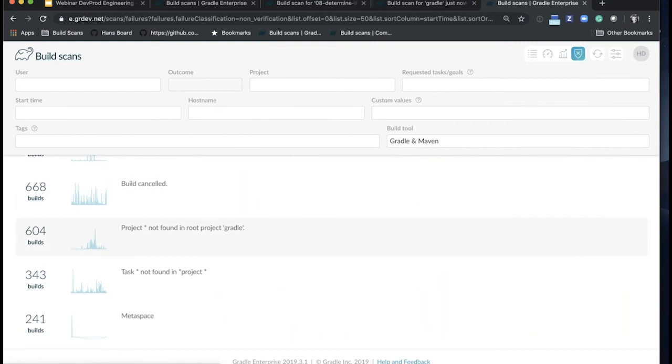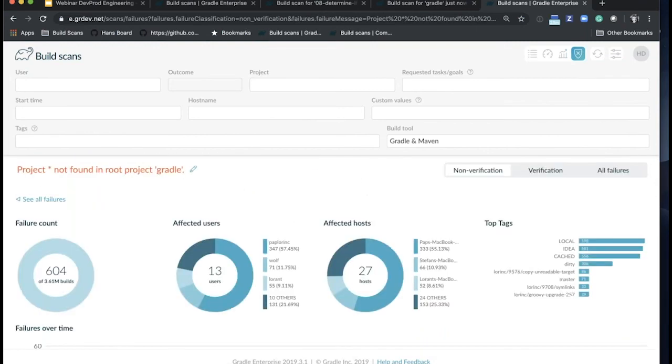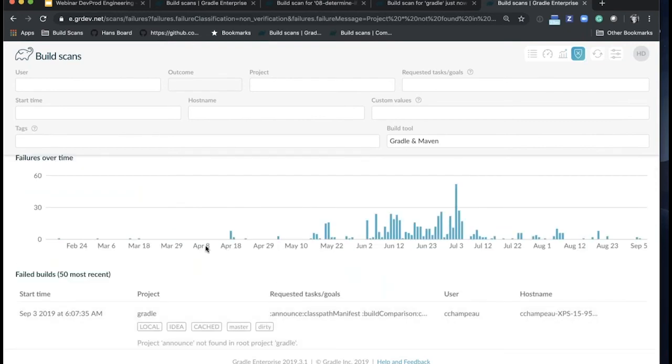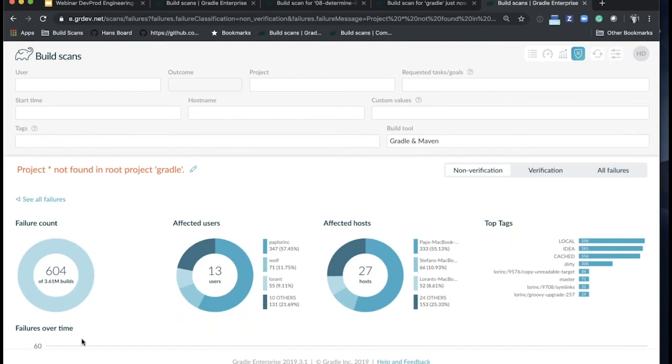For example, we have an interesting one here, this one here. When we look at this particular failure, we can see, wow, this has affected quite a few builds. So it didn't occur, then it occurred, and then it mostly went away. And you can now reason about it. You can see, okay, 13 users were affected by it. All of those failures only happened when doing local builds, and none of them when doing CI builds. So this is a failure that only affects local builds.